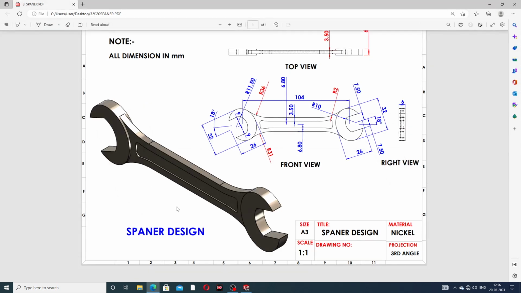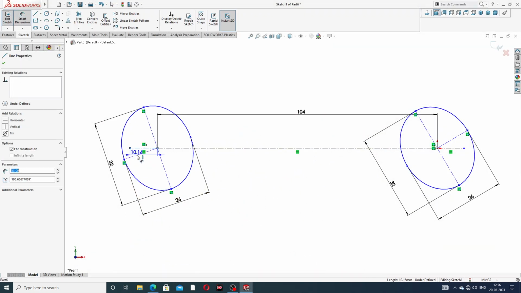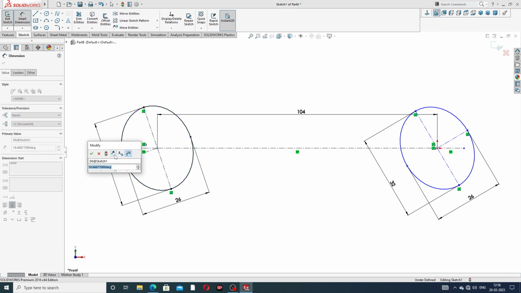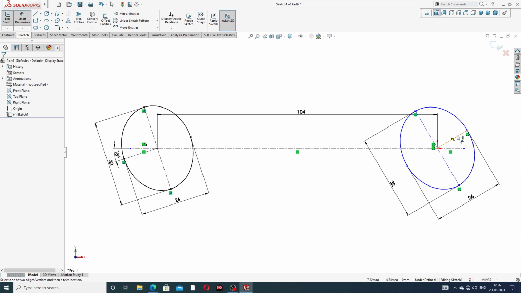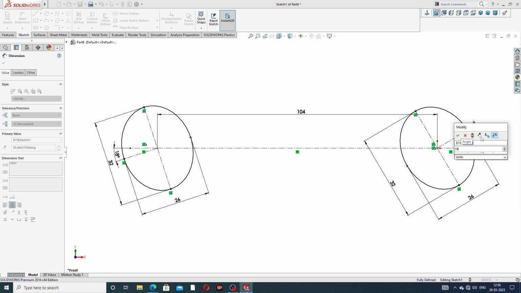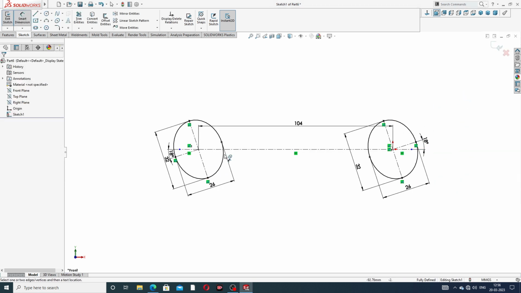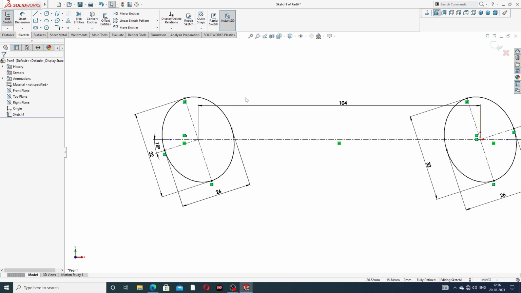This is an 18 degree angle. Align this angle, and the distance is 18. This is fully defined, and this angle is 18. This is fully defined, and it is perfect.